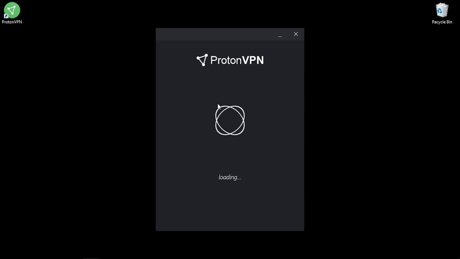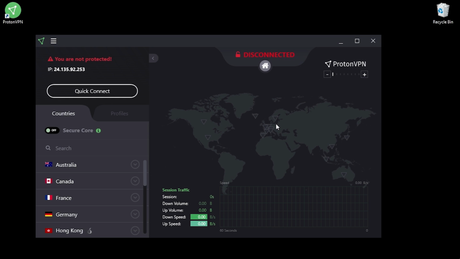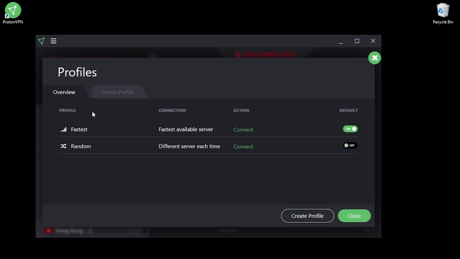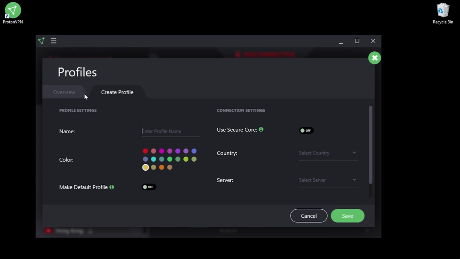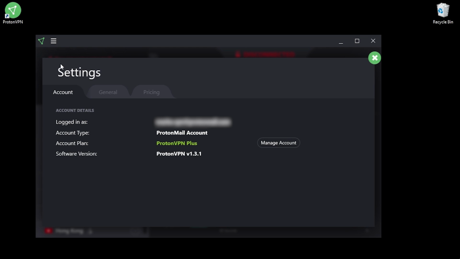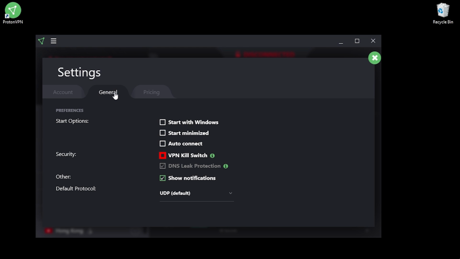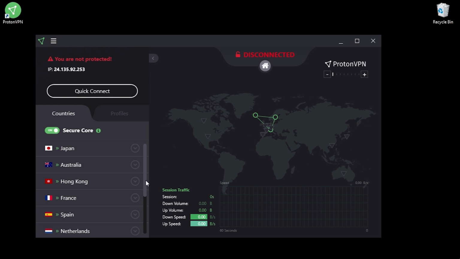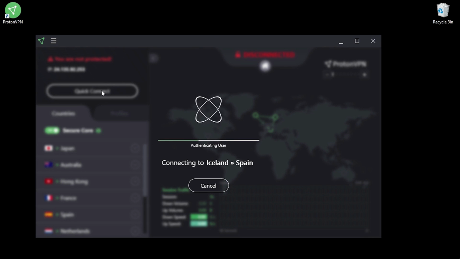Installation and signing complete, and we're in. Checking the app interface gives us an impression of a clean and easy to use look. The ability to create profiles for connecting to servers seems neat, and it is also customizable. Settings section gives us the usual account details, as well as a VPN kill switch as an option. Now, let's connect to a remote server and see how their network performs.